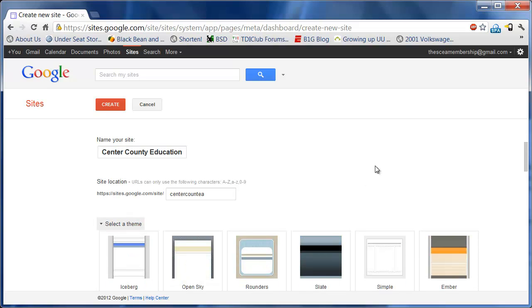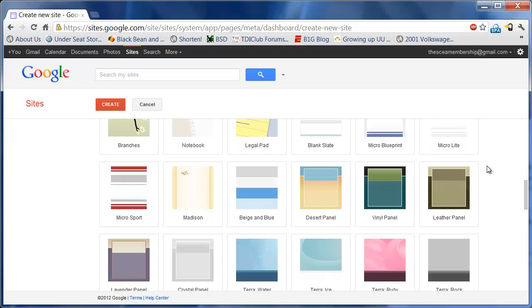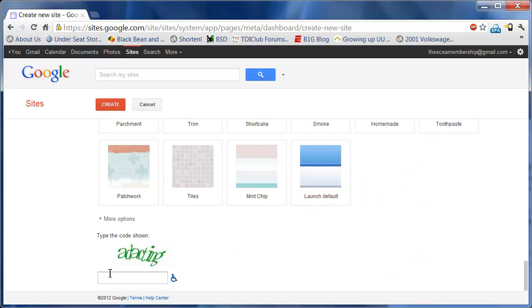Now let's go ahead and select a theme. This is just the color scheme for your website, so I just picked one that I liked here, which is Ember. Go ahead and scroll all the way down. And now we have to let Google know that we're actually a person and not a robot.